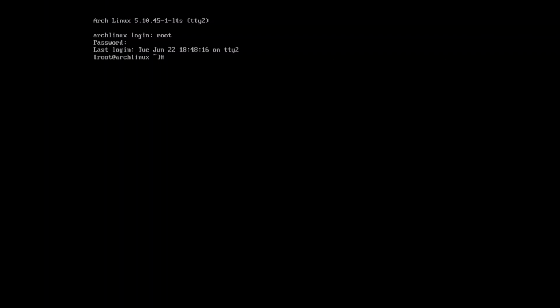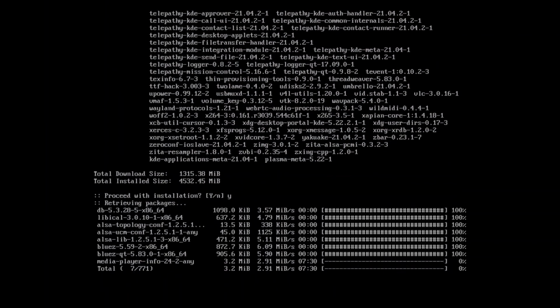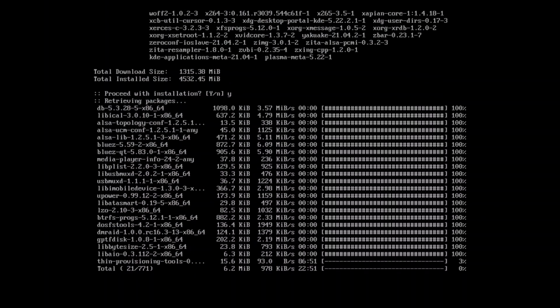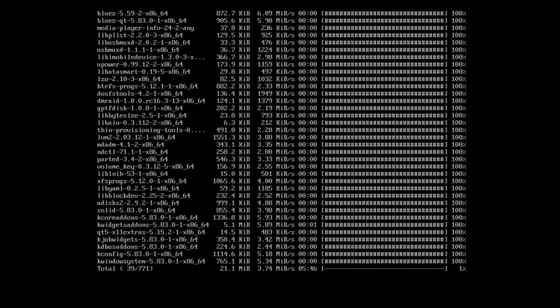So now you can install a desktop environment. For this tutorial, we're going to be using KDE. So what you're going to want to do is type sudo pacman -S plasma-meta kde-applications-meta and enter. Press enter and enter. Press Y. And then there we go. It's going to install 771 packages. That is quite a lot. So I'll see you guys when the packages are done installing.